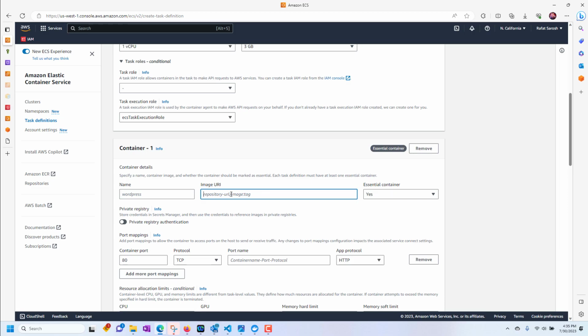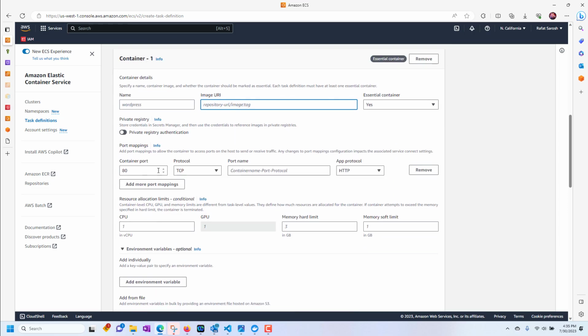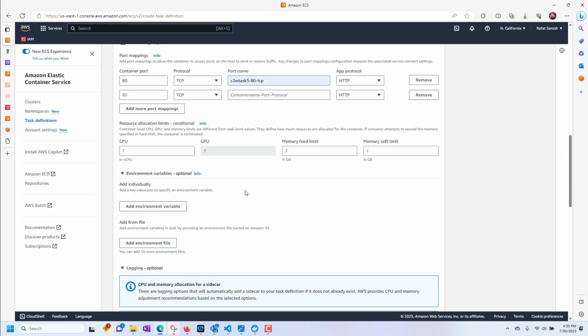So this is the important thing. You have to put the URI of your latest image. This is where you are binding the port. Remember when we built our Docker and we were testing it, we were binding with port 8080. So this is the time you will bind your port 8080. Container port 8080, protocol TCP, how many CPUs, what is the memory limit.